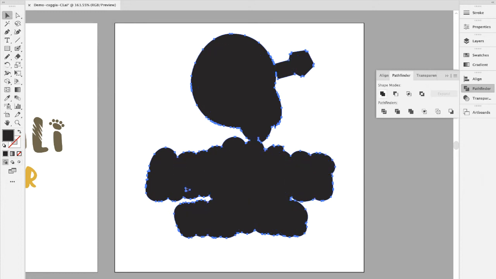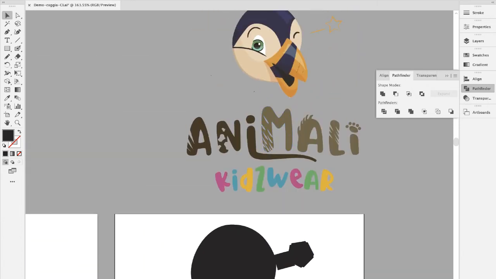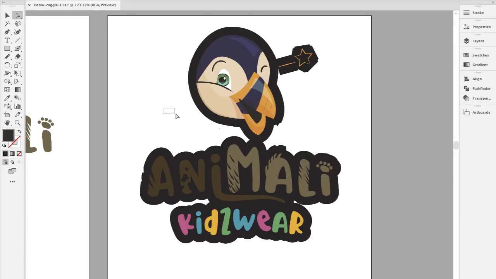Interesting. I'm going to use the Pathfinder. We have a little piece here that I want to get rid of, and here. Now I want to go get my logo and bring it back in here. I'm going to remove these small pieces from the logo because we know they are not needed.